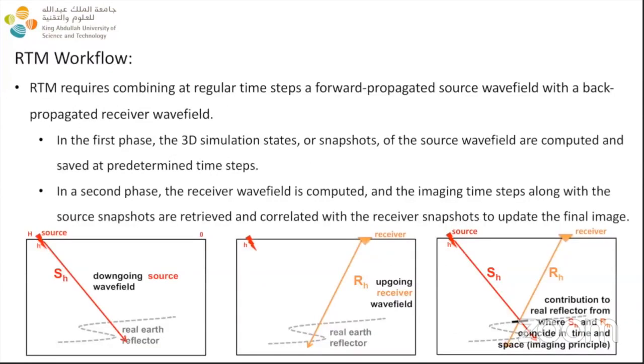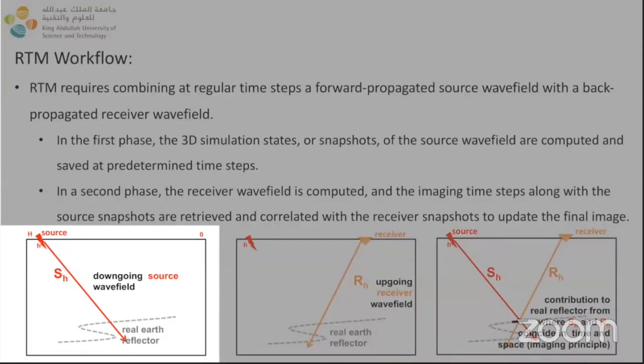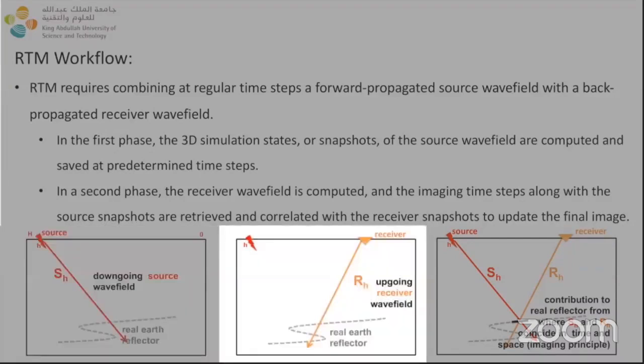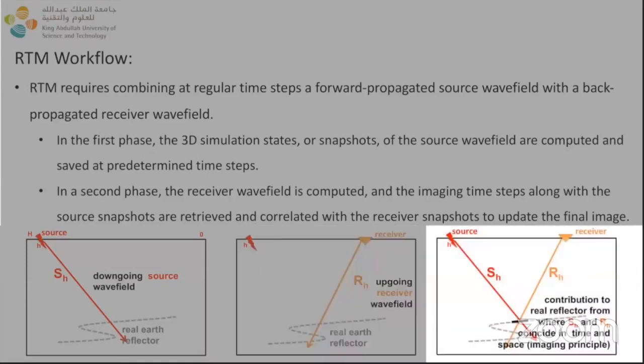RTM requires combining at regular time steps a forward propagated source wave field with a back propagated receiver wave field. In the first phase, the 3D simulation states or snapshots of the source wave fields are computed and saved to disk at predetermined time steps. In a second phase, the receiver wave field is computed, and at the imaging time steps, the source snapshots are retrieved and correlated with the receiver snapshots to update the final image.